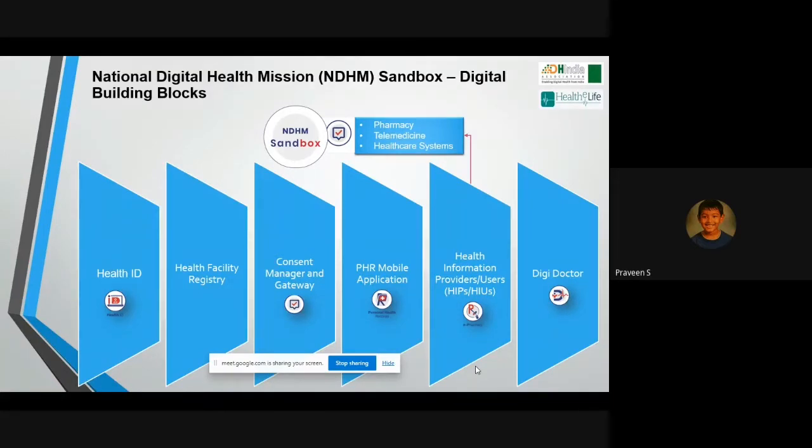The last few parts of the building blocks. One is the mobile application, which is on the front end of the patient. This is the application that the patient would use primarily to interact with different entities in the journey of that patient, right? Then we have the health information providers, or the health information users, who are either producers of data or consumers of data. From a producer perspective, all the healthcare systems across India, clinics, laboratories, pharmacies, all of them are generating health information at this moment. So they are categorized as health information providers.